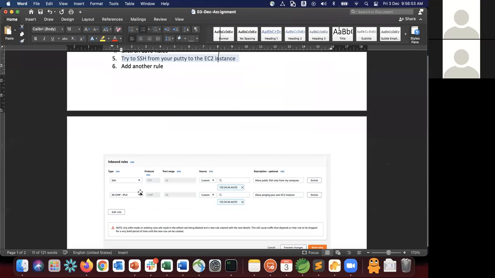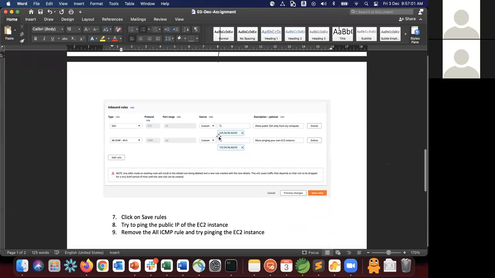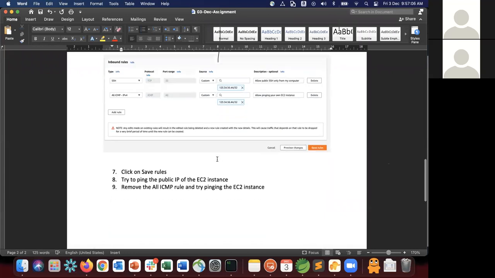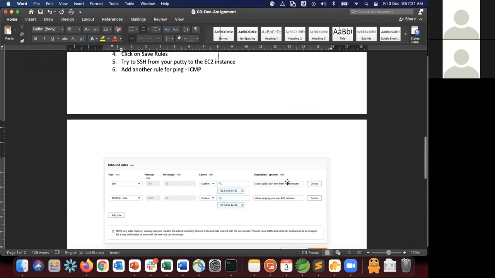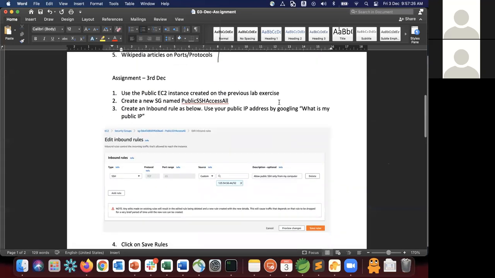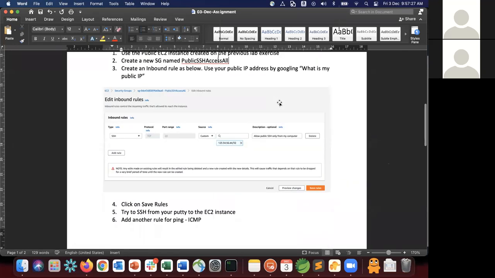And you can add another rule for ICMP, for ping. Once you add the other rules, you will get all the rules here. Click on save, then try to ping the public IP of the EC2 instance. And remove the all ICMP rule and try pinging the EC2 instance. The ping should time out. Okay, so this is the exercise that you will do today.